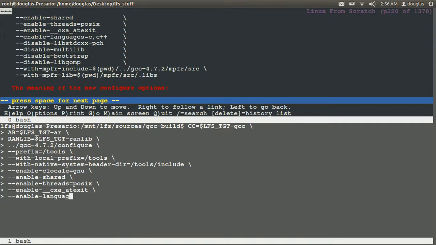Enable languages equals C and C++. Okay, that's not literally an and, but you know what I'm saying, comma. Okay, and we'll say disable libstdcxx dash pch, libstdcxx dash pch. Going to say disable multilib. Okay, disable bootstrap and disable libgomp. Good.